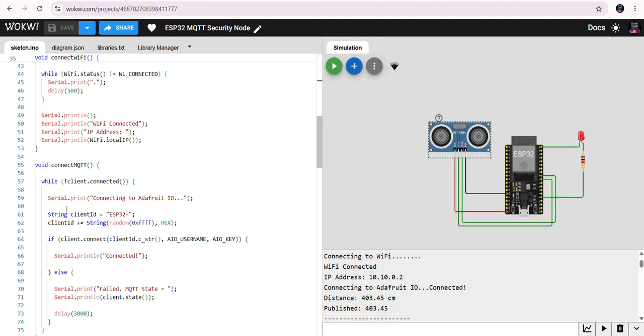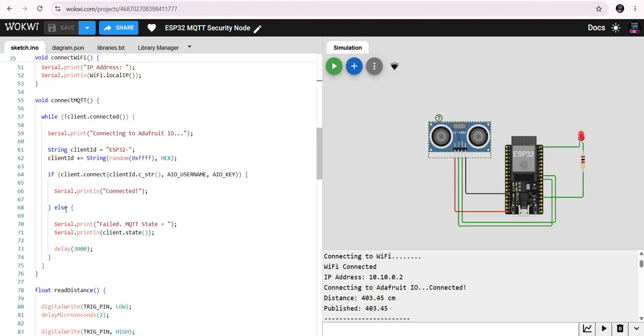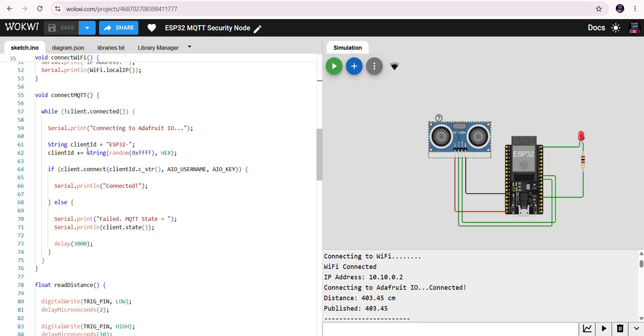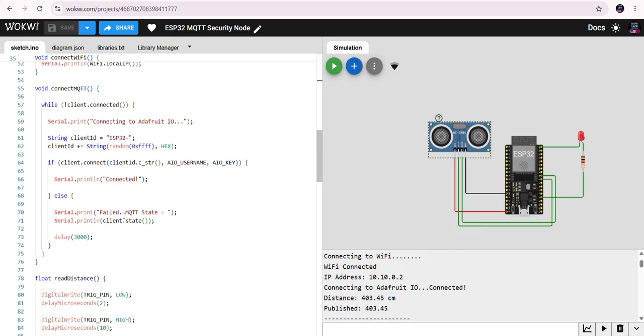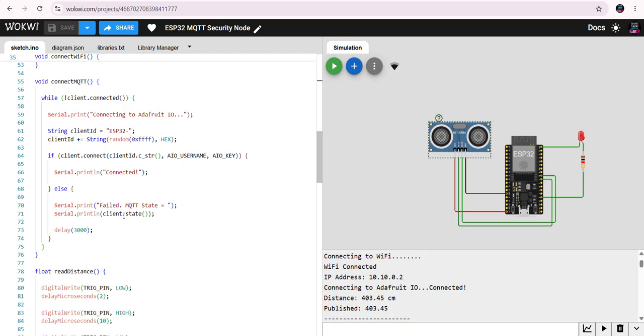Now I want to get connected to the MQTT, that is Adafruit IO over here. For that, same thing. Initially for connecting, it will give this statement, and you usually have to give a unique client ID, because if two clients have the same ID, then the broker would actually pause one of the clients, right? So to avoid this, we are creating a unique ID. Then after it gets connected, we print connected.